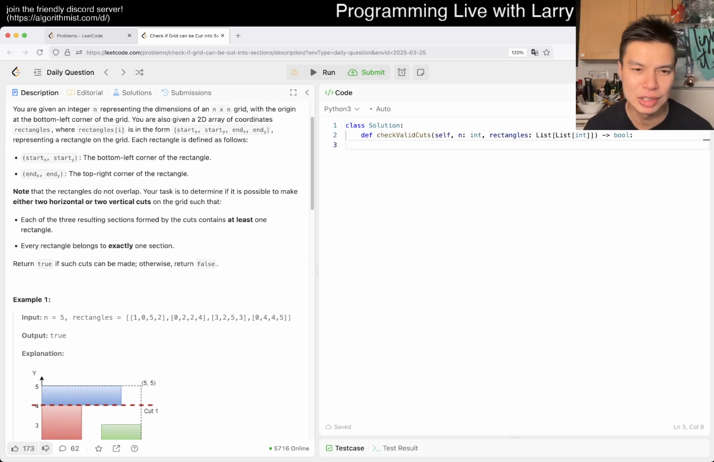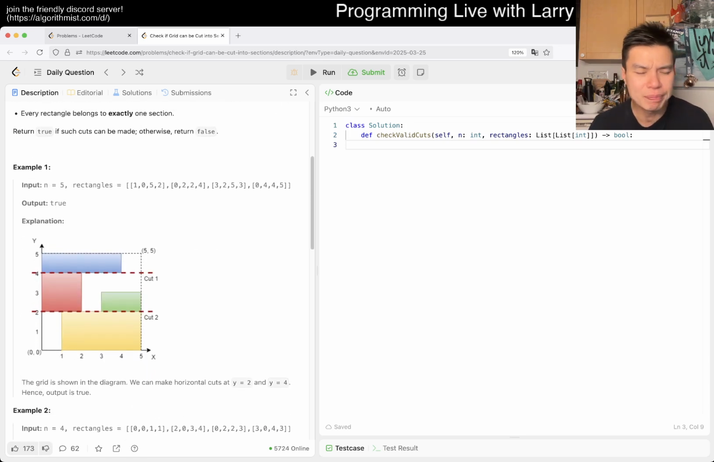Your task is to determine if it's possible to make either two horizontal cuts or two vertical cuts on the grid such that each of the three resulting sections contains at least one rectangle. Every rectangle contains exactly one section. Okay.